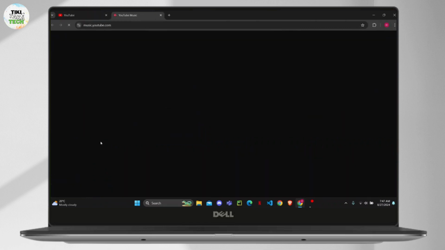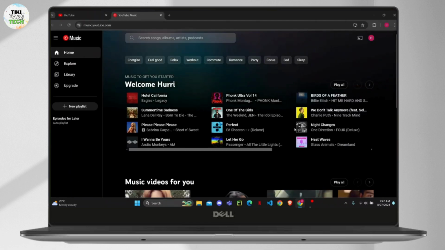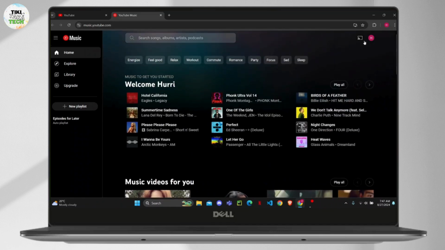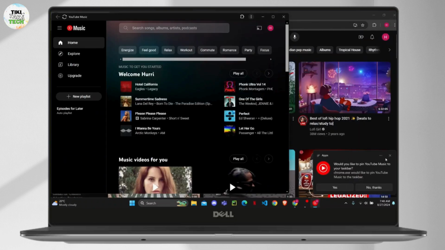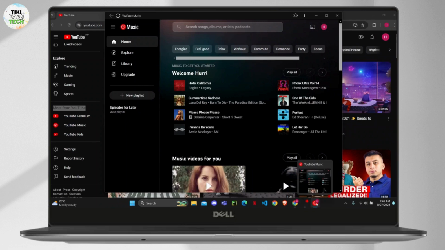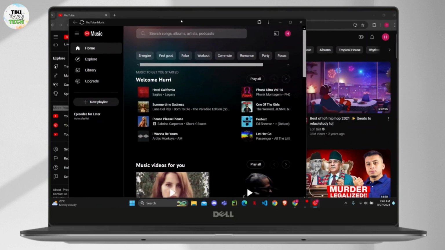Just click on it. And once your YouTube Music opens, what you can do is go to the top right here, bookmark. Besides the bookmark, you will see this icon that says install. So install YouTube Music. Here you want to click on install right here, and it will be opened on your desktop like this. So right here, the YouTube Music app is now downloaded to my desktop.